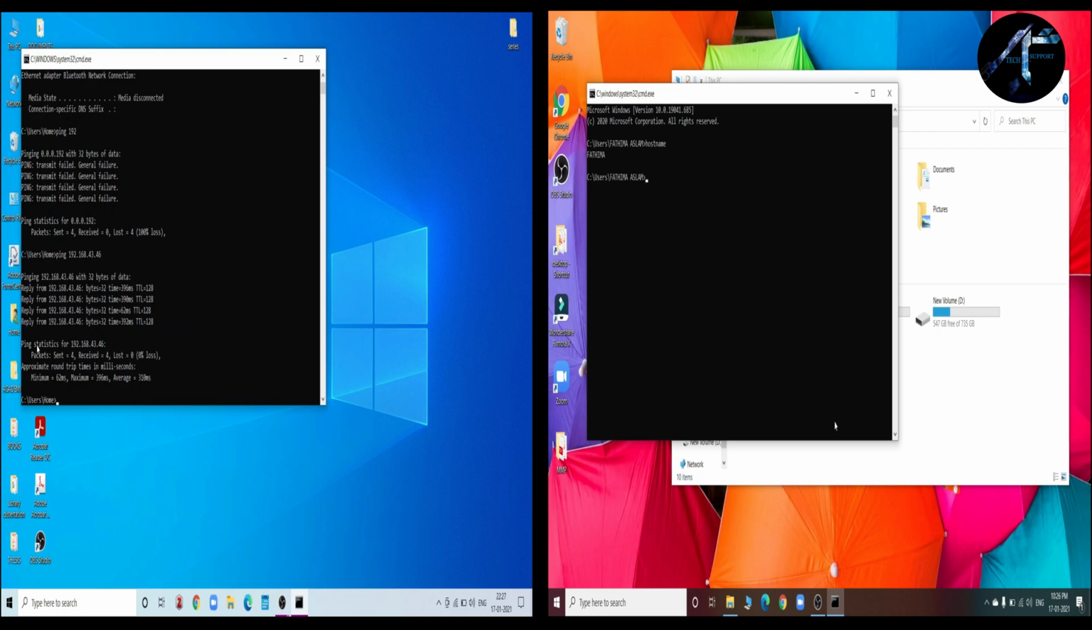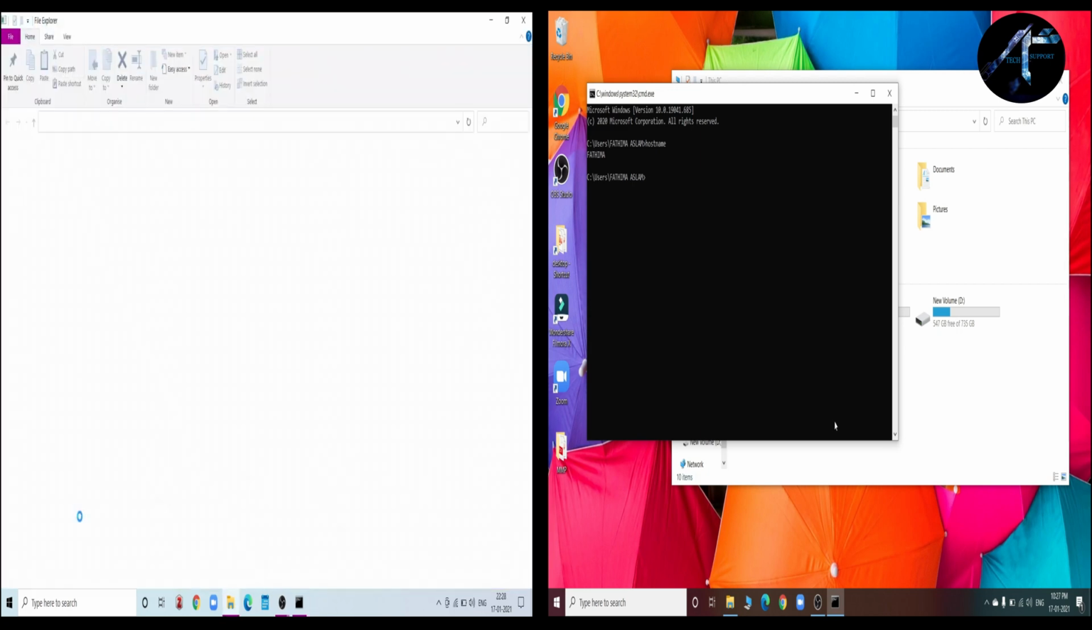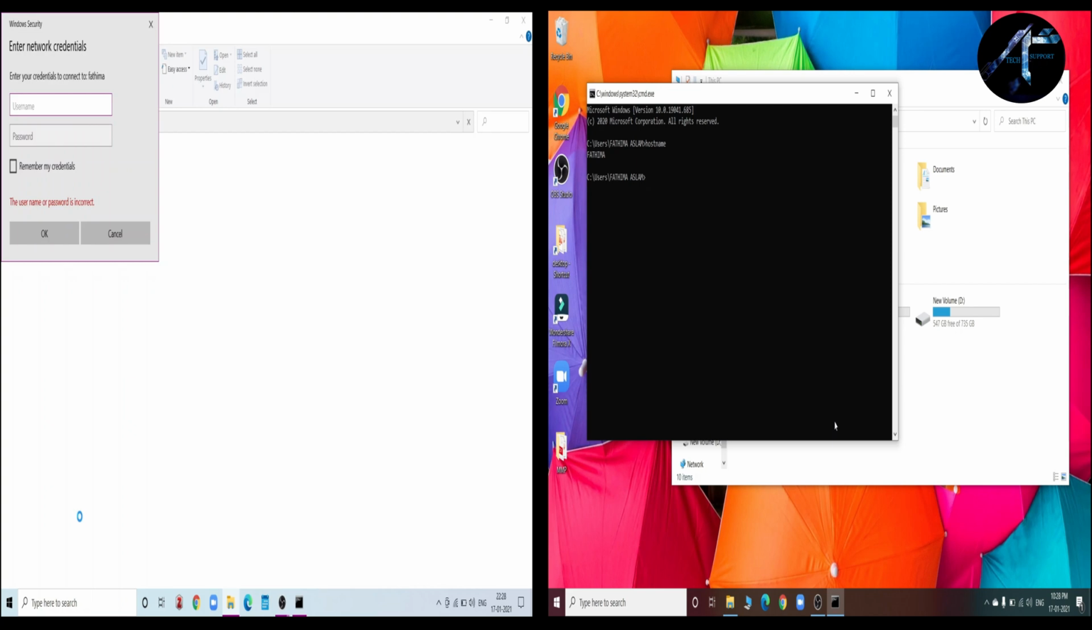Then I am going to my PC one. Again, press Windows and R together, type two backslashes, then the computer name, and press Enter. Okay, here we give the username and password for authentication. My PC two username, I will give another command for finding the username. Here we can use net user. Okay, my username is Fatima Aslam.